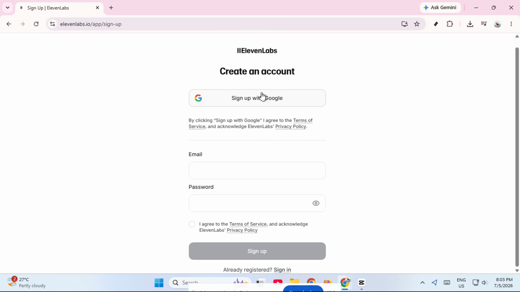The second option is to sign up using your email address. If you prefer this method, simply enter your email, create a secure password, and complete the sign-up form. Make sure your password is something you can remember, but also strong enough to keep your account secure.